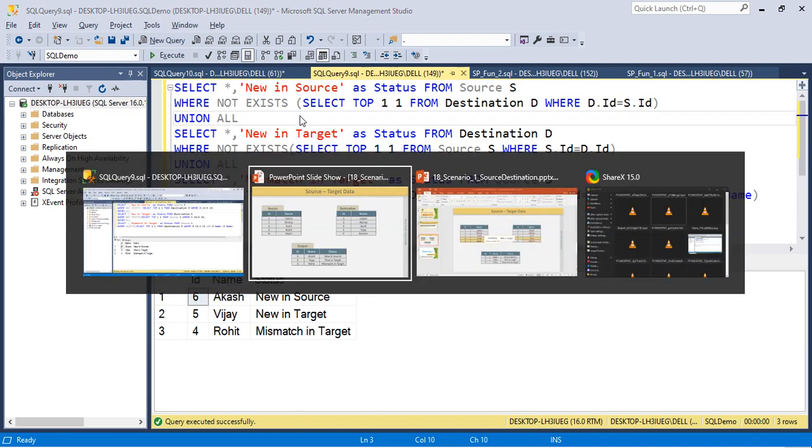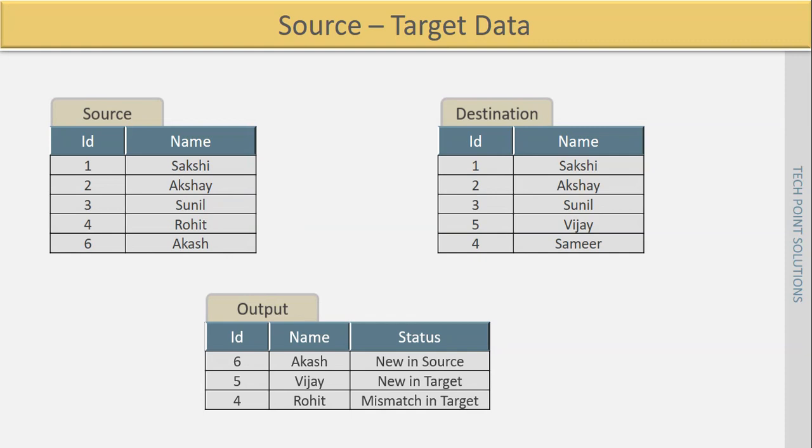So this way you can write a query to find this source data, target data and mismatch in data.